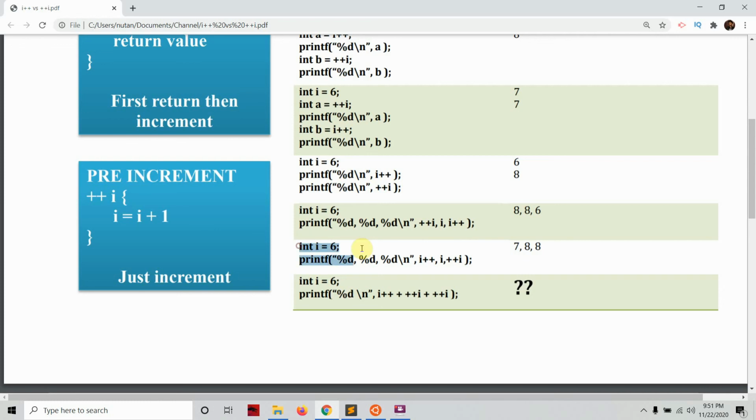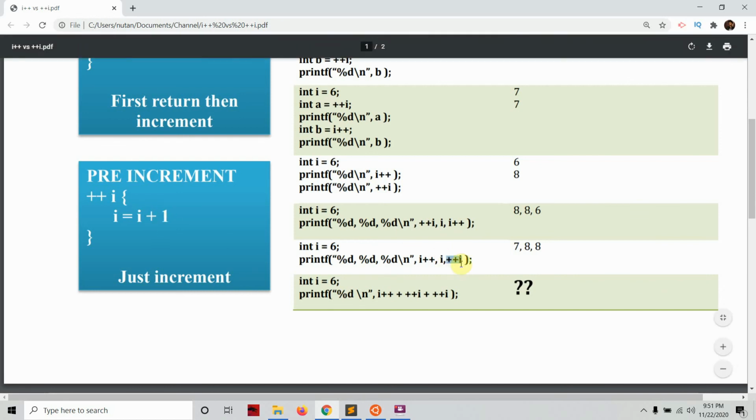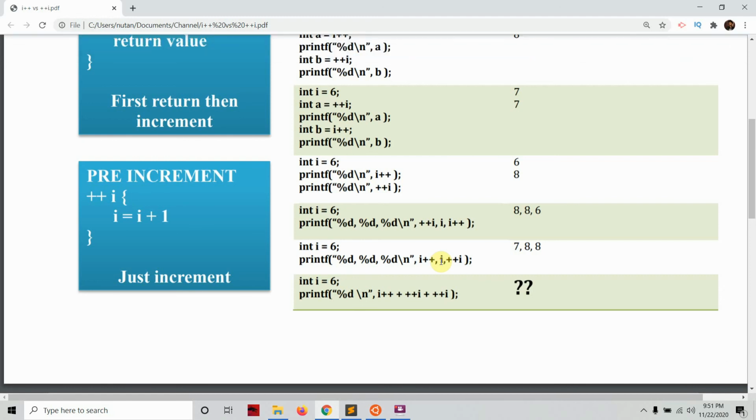So in this case, what will happen? The value of I is 6. First, the value of I will be incremented. Okay, so it becomes 7. Now here we do not have to do anything because there is no operation associated with it. We evaluate from right to left. We do not need to evaluate this because there is no operation associated with it. Okay, now for this purpose the value of I was already 7, right? Because of this I was already 7.